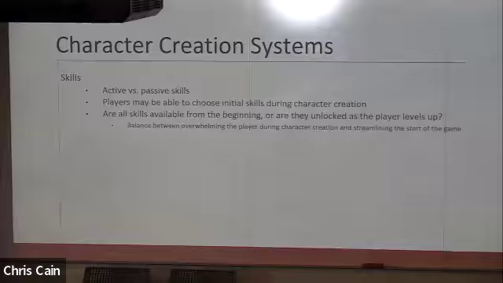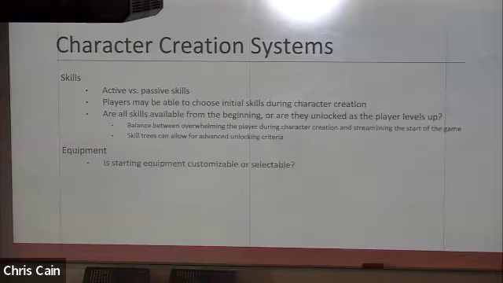So skill trees allow you to unlock skills via advanced criteria, completing quests, acquiring resources and spending resources to unlock skills. This would be like using science as a way to unlock tech and progress on the tech tree in a 4X game. Equipment: is the starting equipment for a character customizable or selectable?